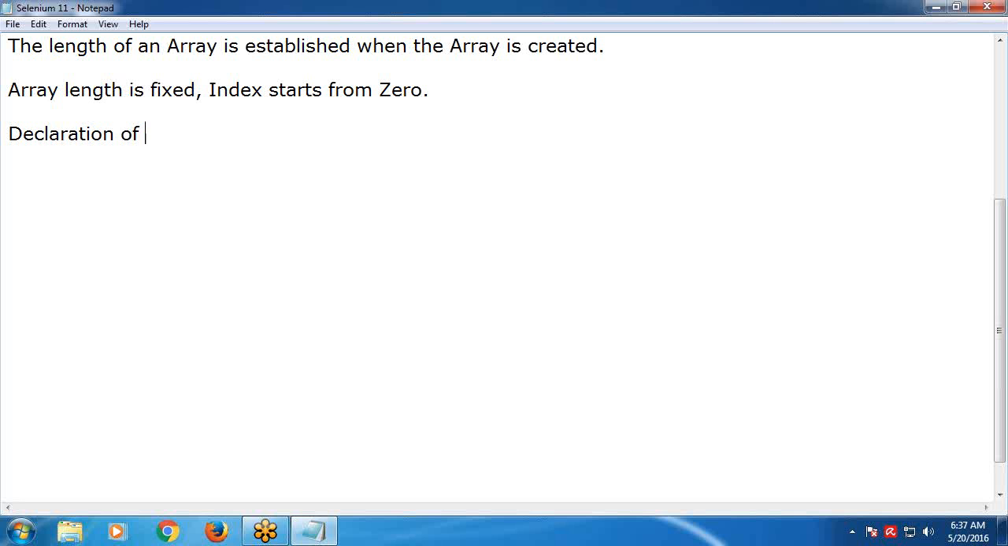See, in this chapter, arrays, declaration of arrays. Concentrate. See, first method. In this first method, syntax, I will provide an example also. Concentrate. First syntax.